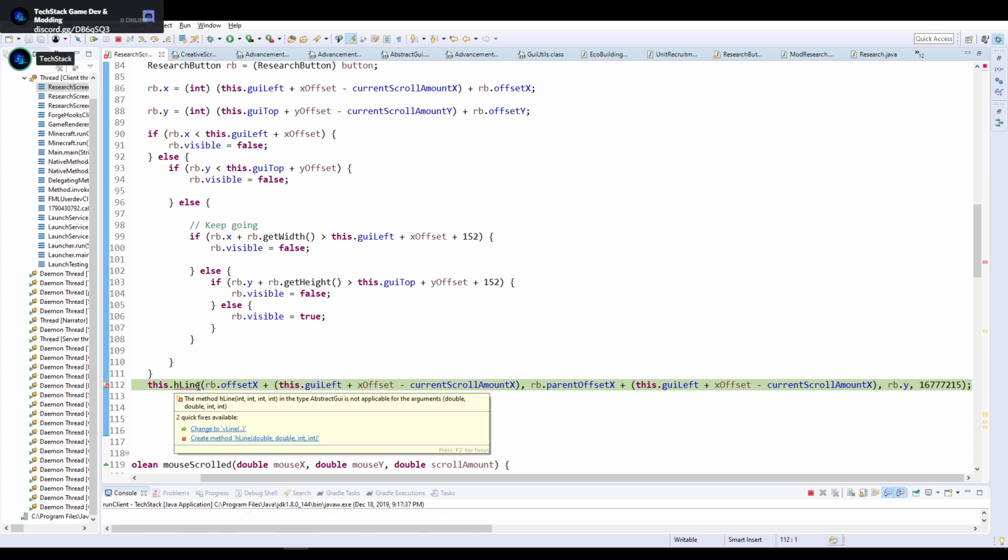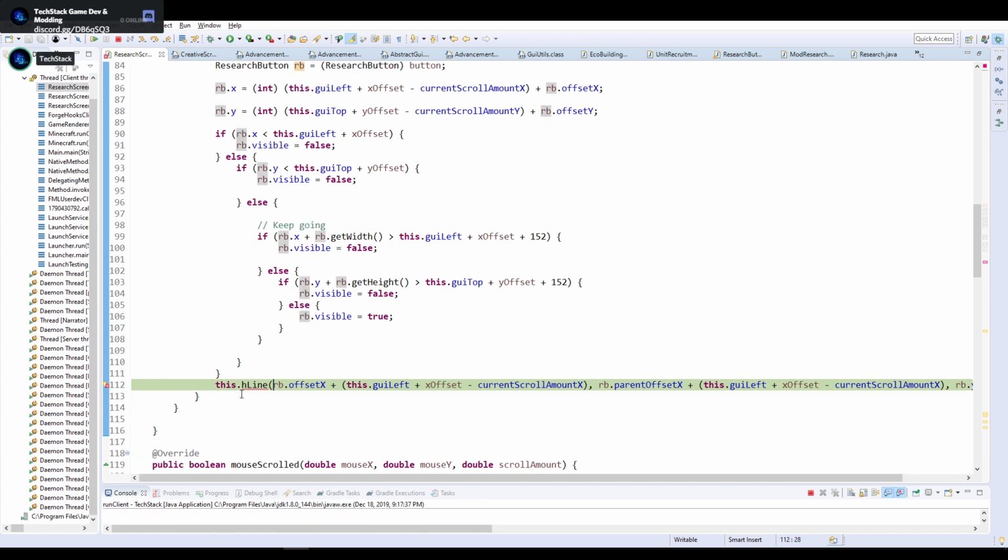Method int. It's not applicable for double int. Okay, cast it to ints then. Don't be a jerk. We gotta cast that to an int too. What's not an integer?